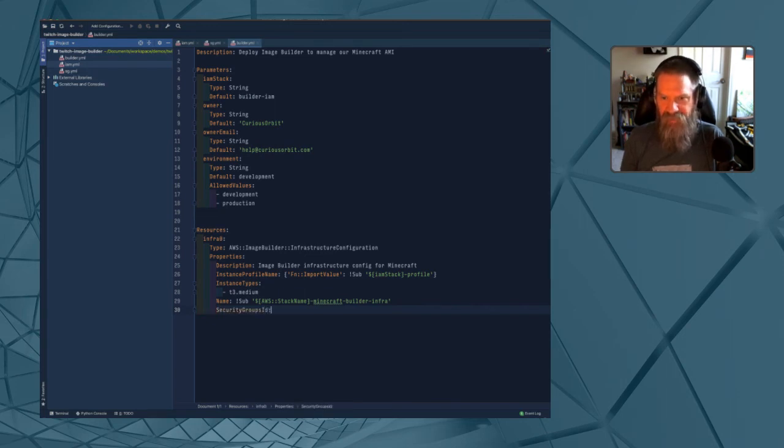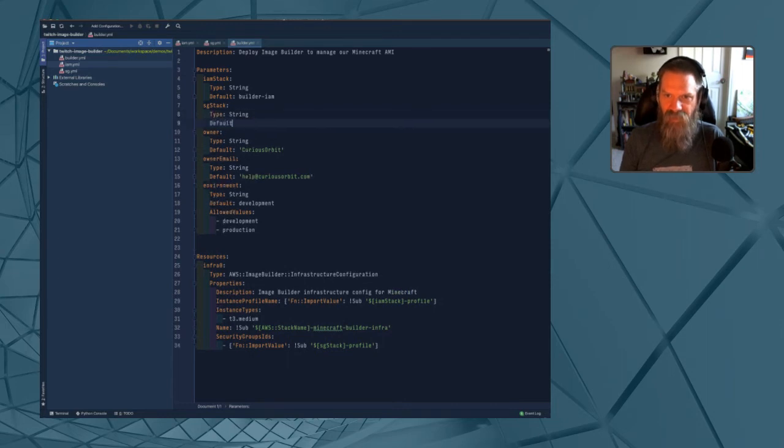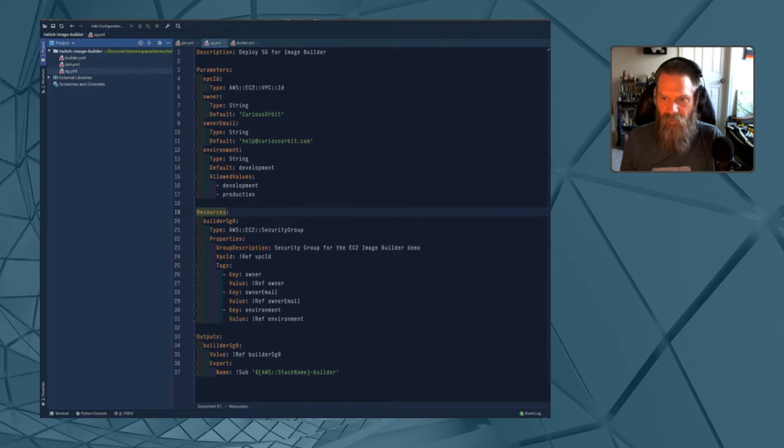We need the security group IDs, and we're going to go back and use this again. And we can assign multiple security groups to the EC2 instance, but in this case, we've got that basic one that we created. We're going to do the same thing that we did for the IAM stack, SG stack. It's a string, and we'll set a default value of builder SG. And I'm going to have to change this. I think we just called it builder, but let's check. Builder, all right, so we're good there.